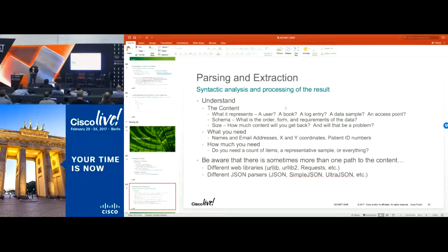Is it representing your data sample? Is it representing phone book information or contact information, or books or logs, or maybe information about access points? Maybe you're using APKM programmability to get data back, and it's giving you data. You need to understand what you're seeing when you're looking at that and how that impacts your network.